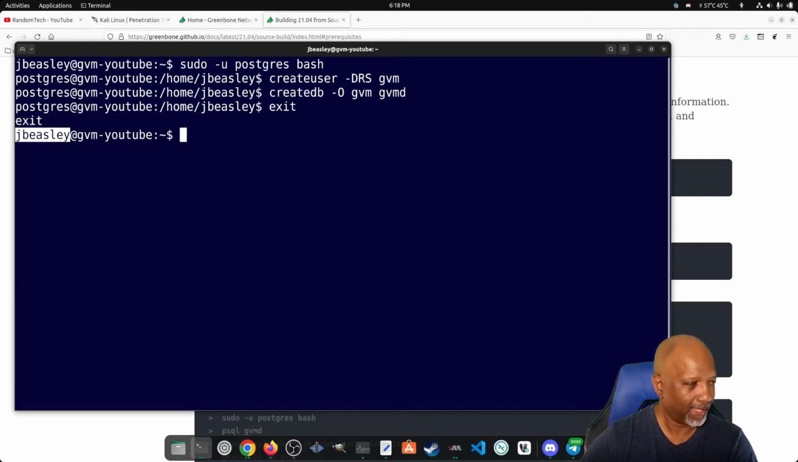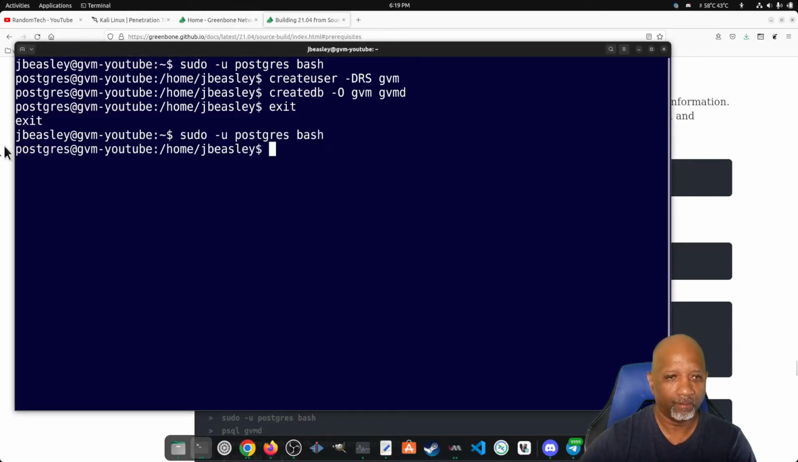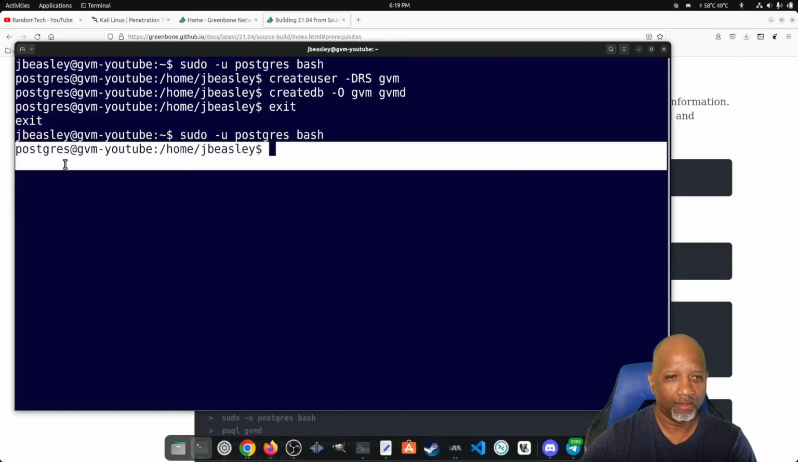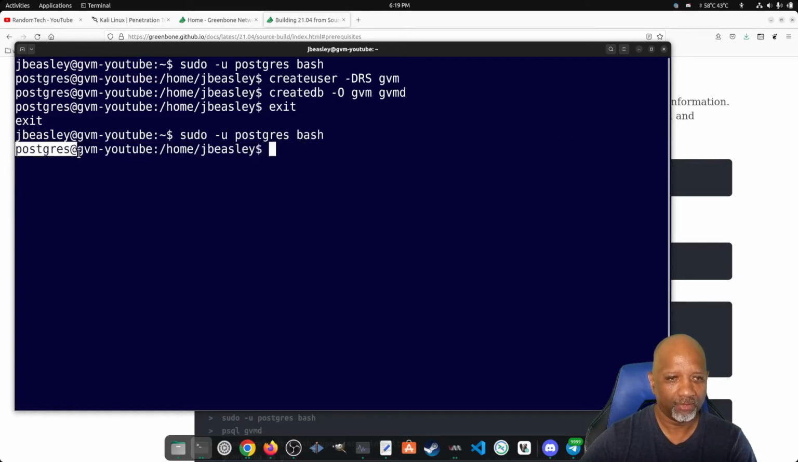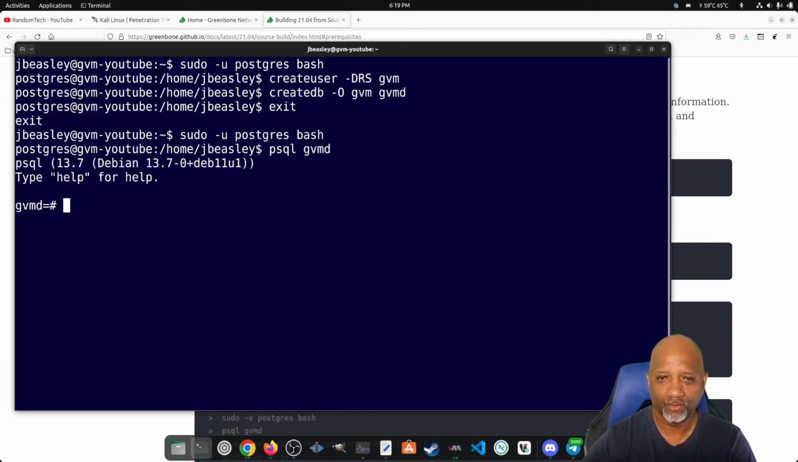Okay, they come right back and go back in as the postgres user, running bash again. So my prompt has changed there, so I'm the postgres user. And they want to run psql and tell it to connect to the gvmd database. So I'll do that. Now my prompt has changed. That means I'm in a Postgres database from the command line.